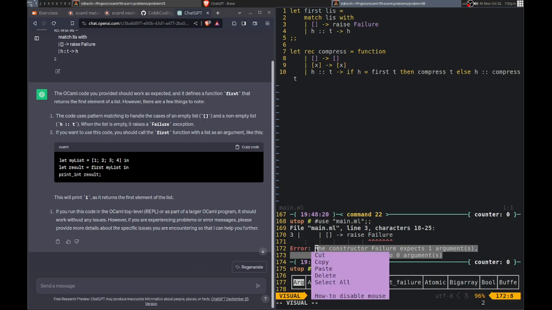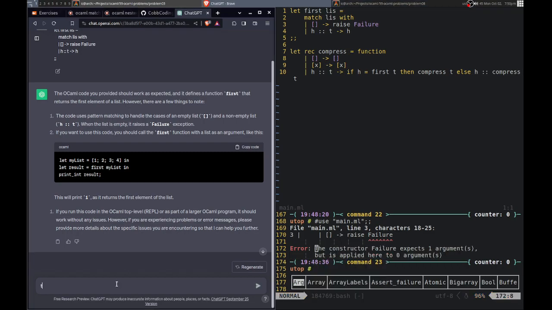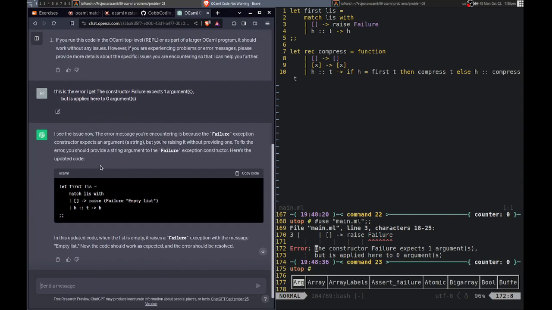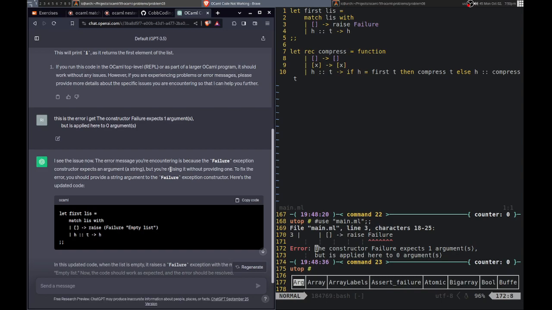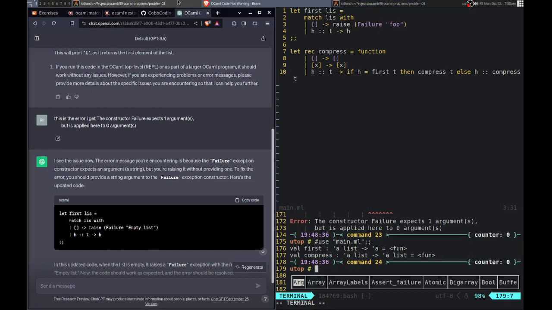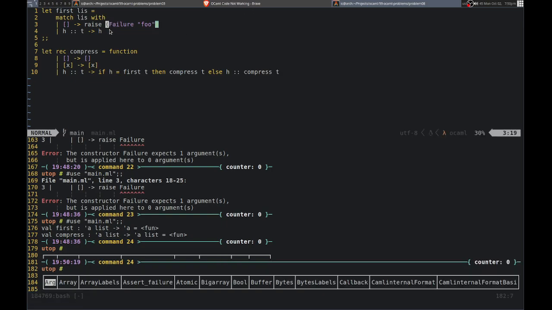Yeah, let's just take the error message. This is the error I get. There. Failure exception expects an argument. Alright, let's do that then. ChatGPT knows all. Failure. Oh my gosh. Actually it did work, okay.